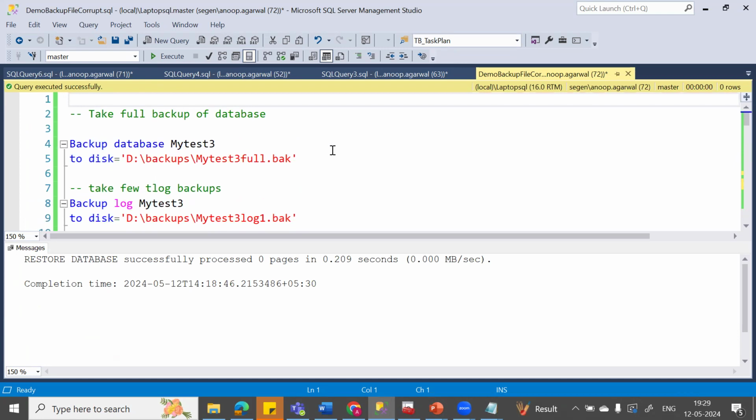What happens in your scenario is, say your drive which had the main data file gets lost or corrupted, and you can't bring the drive online. I just wanted to show how to restore in that kind of scenario.